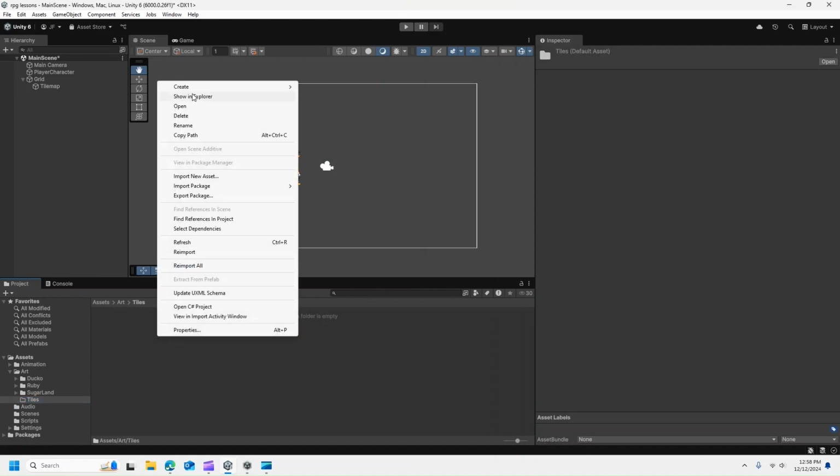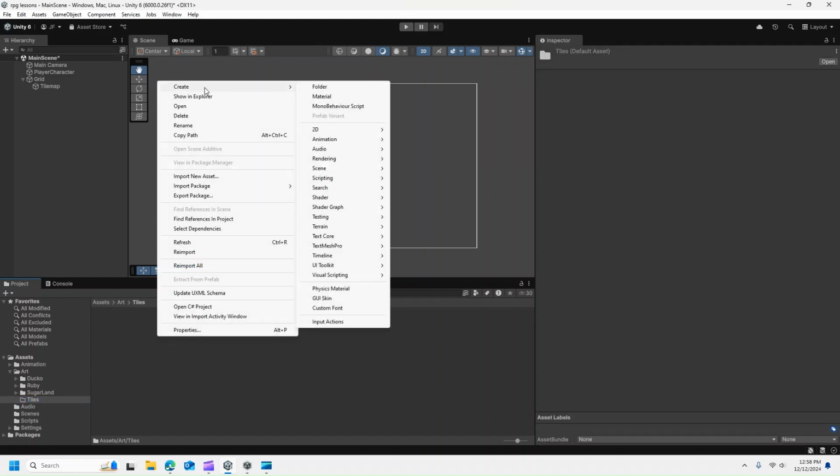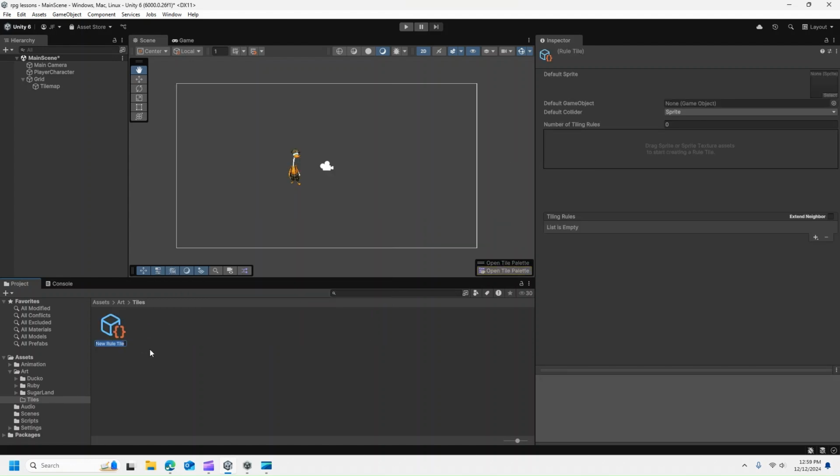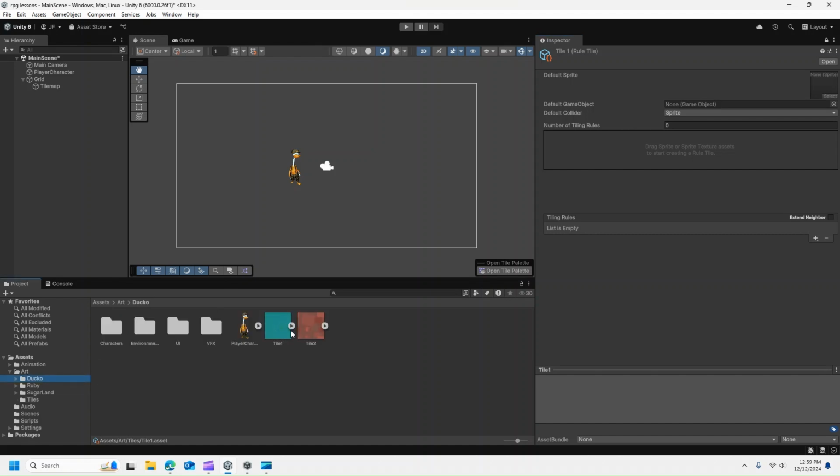So we're going to go to our Tiles folder. We're going to right click, go to Create, 2D, Tiles, and then Rule Tile. For this rule tile, we'll call it Tile 1. We'll be referencing this rule tile later, but I'm actually going to lock this right now by clicking on this padlock here. I'm going to go to the folder where I had my art, and I've got 2 different tiles. I'm just going to drag and drop Tile 1 to where it says to drag that sprite. We're going to come back to this.